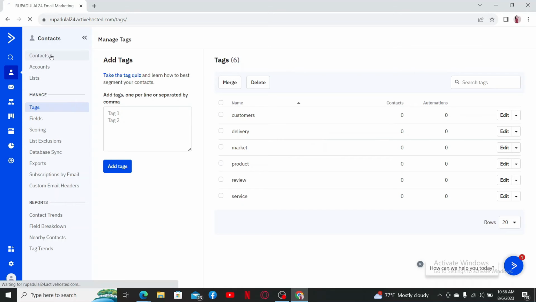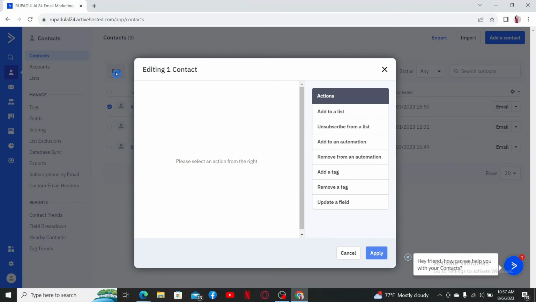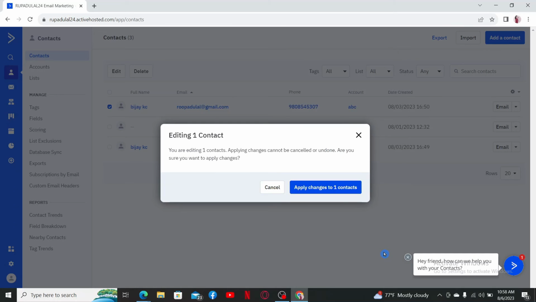Go back to the Contacts tab and find an individual contact. Select the contact by clicking on the circle in front of their name and click on the Edit button. Here, you can add tags manually by clicking on Add a Tag, enter the tag's name and click Add. You can add more tags for the particular individual and finally click the Apply button in order to apply the tag to contacts or deals.